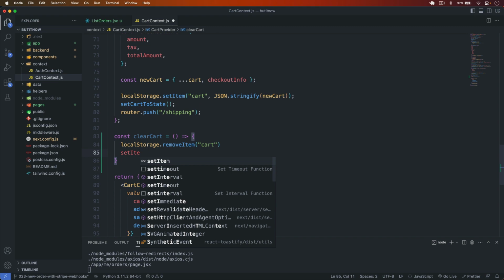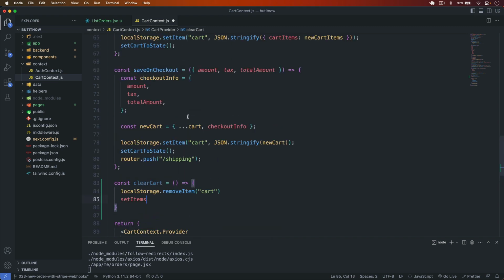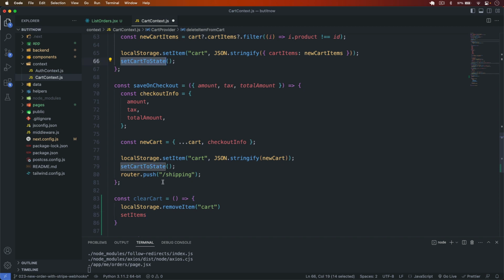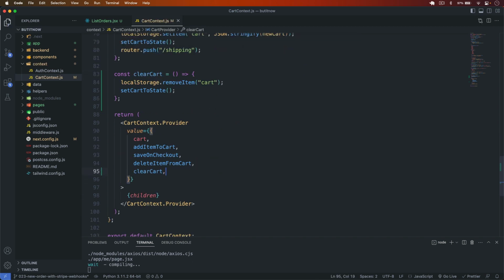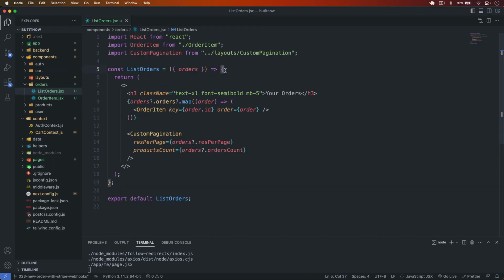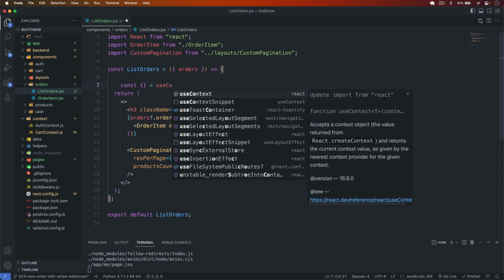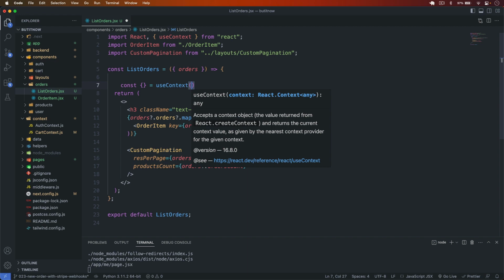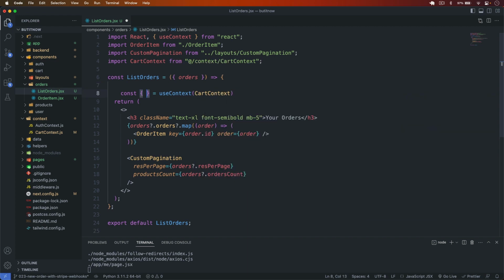So now I have to set the cart to state, like this. Simply save it, and now we have to simply pass that function here. Save it, and now I close this and go back in here. I will simply pass in const, that is going to be useContext, and then I will pass the CartContext. So from here we have access to clearCart.